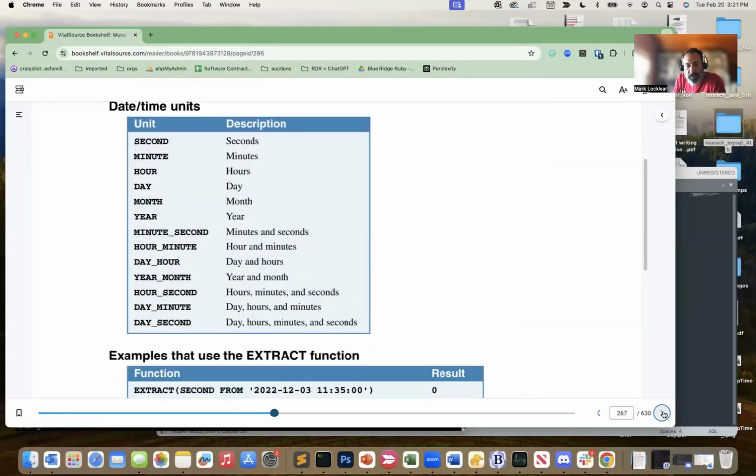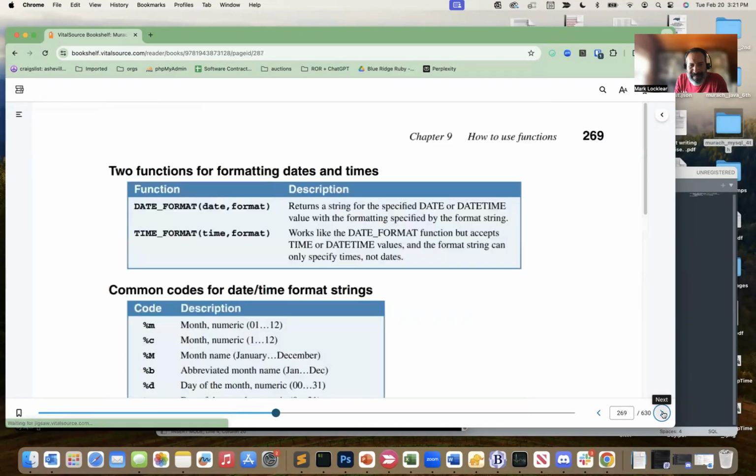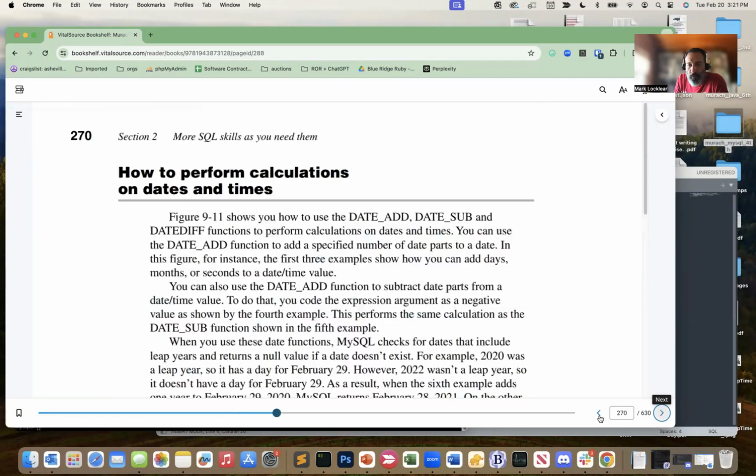Extracting, this just goes through extracting individual values for a date. Again, you just never know when you're going to need to do it, so you've got full flexibility. MySQL is going to give you full flexibility to be able to pull out and manipulate any of these pieces of data. And then this is the full formatting part.